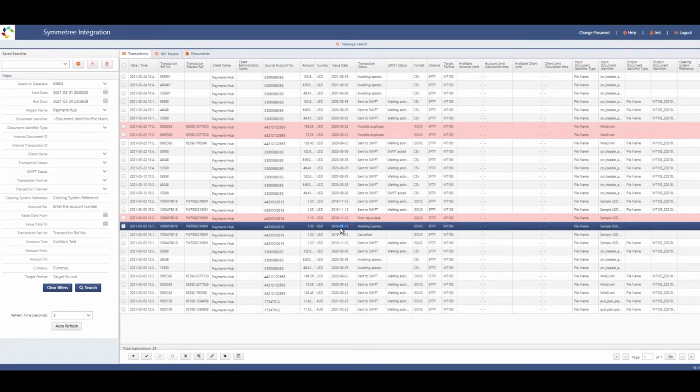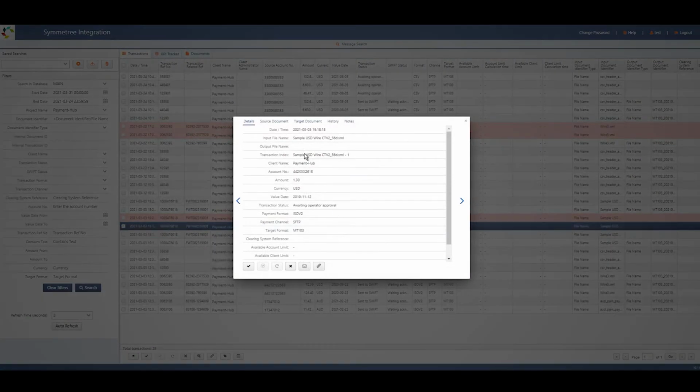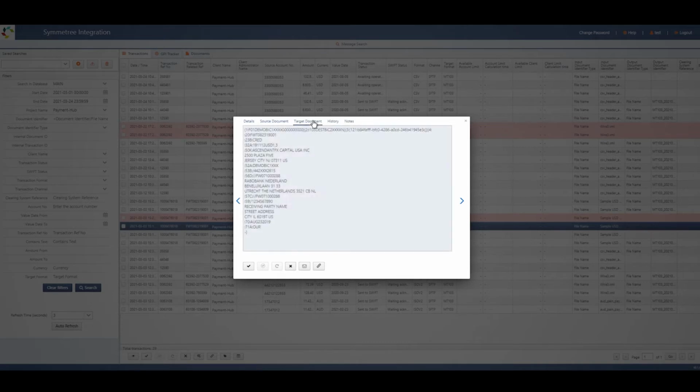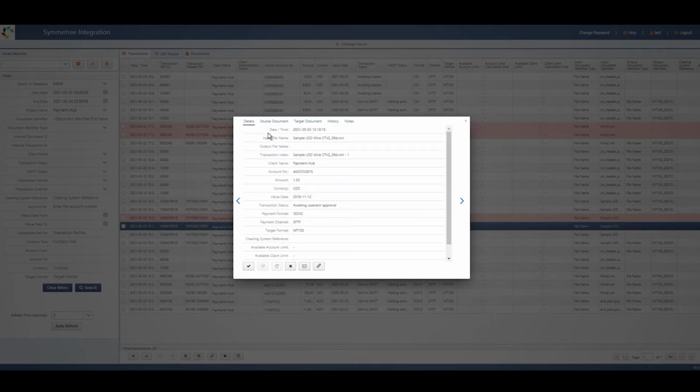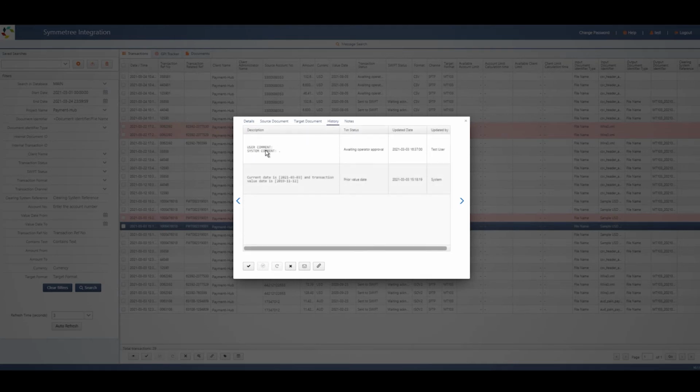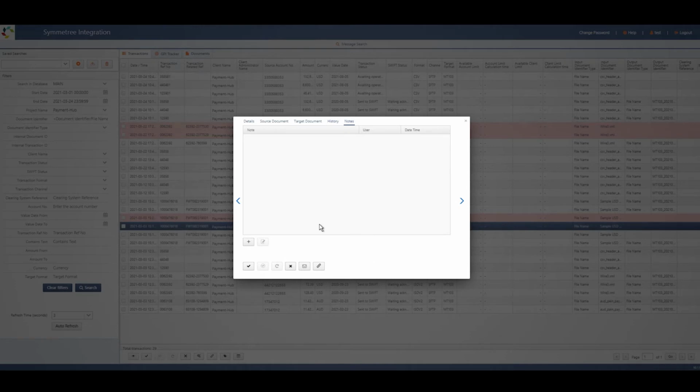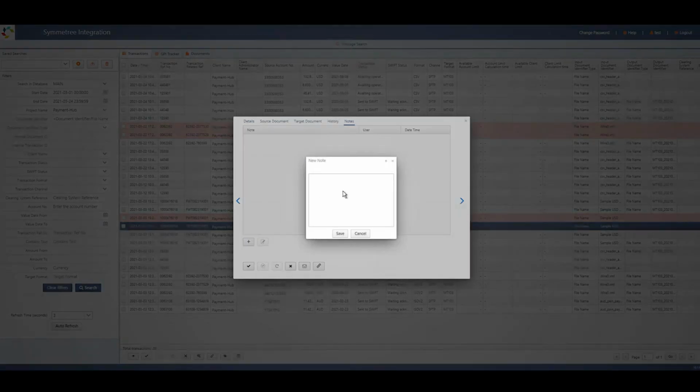Double-clicking on a transaction opens a view that displays details related to the transaction along with the source and target transformation formats. In this example, we can see an ISO pane transformation to an MT103. The history feature displays an audit trail of all actions performed on a transaction, and the notes feature allows users to add any information that may be relevant to the transaction.